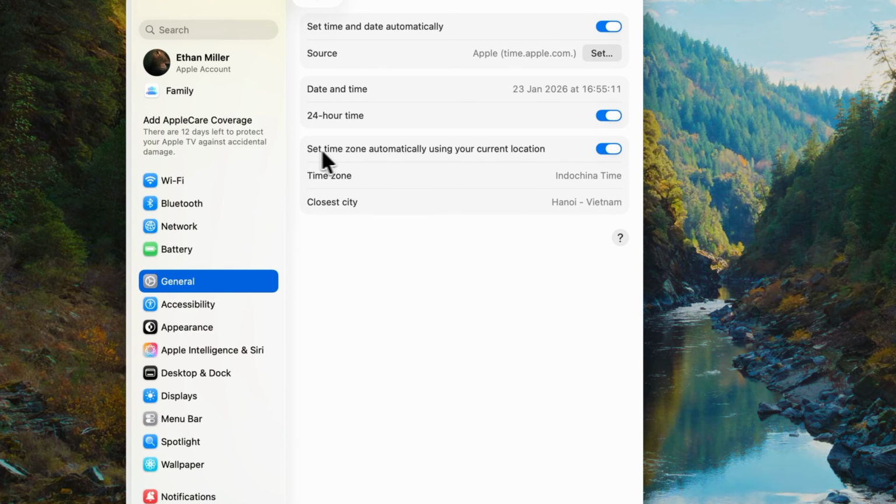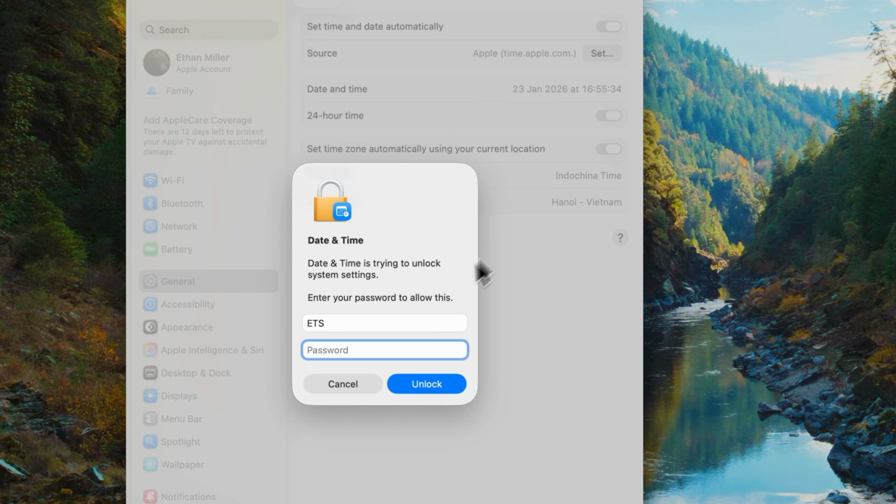Now, pay attention to the toggle that says Set Time Zone Automatically using your current location. If this is on, your time zone is automatically set based on where you physically are. But if you want to set this manually, you need to toggle this off. You will need to enter your Mac password here.